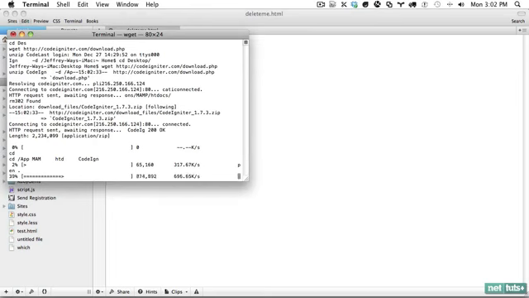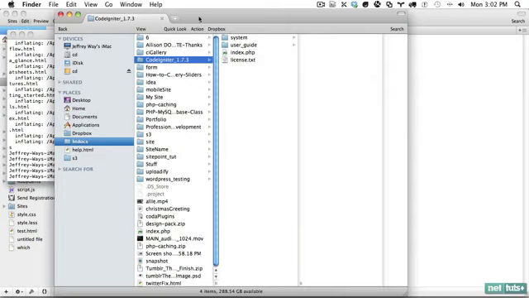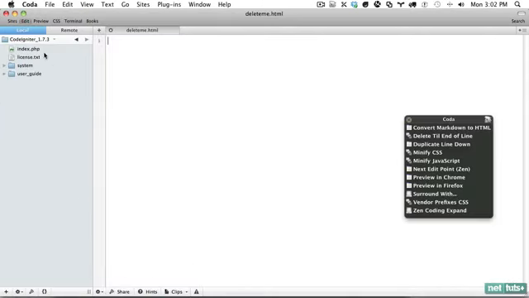What that's going to do is go into terminal. It's using wget to download the latest version. It then moves the file into my htdocs folder, and then it opens that folder for me. And then at that point, all I have to do is drag it in, and I have a fresh installation of CodeIgniter waiting to go.